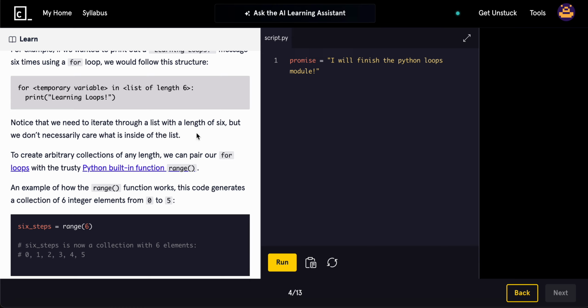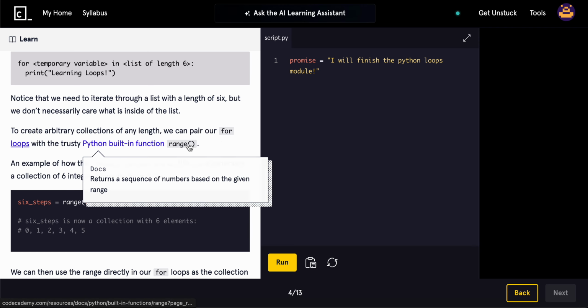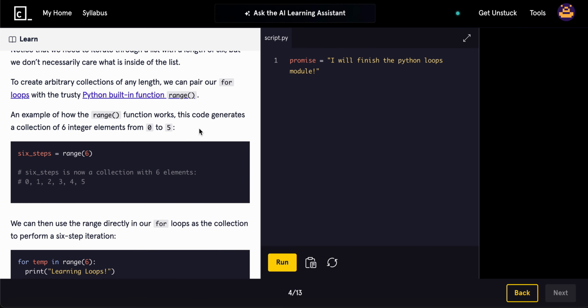Notice that we need to iterate through a list with a length of 6, but we don't necessarily care what is inside of the list. To create an arbitrary collection of any length, we can pair our for loops with the trusty range function, which is a built-in Python function. An example of how the range function works: the code generates a collection of 6 elements from 0 to 5. So 6 steps, range 6.